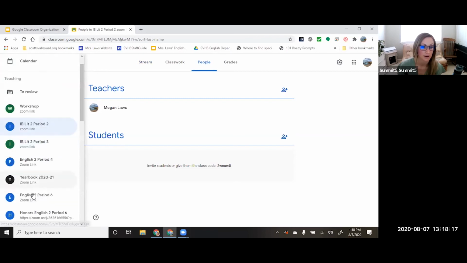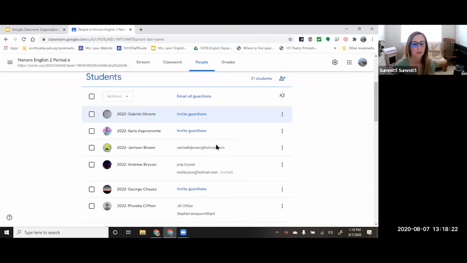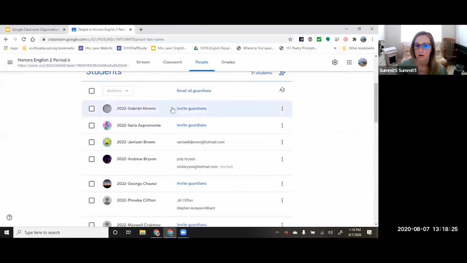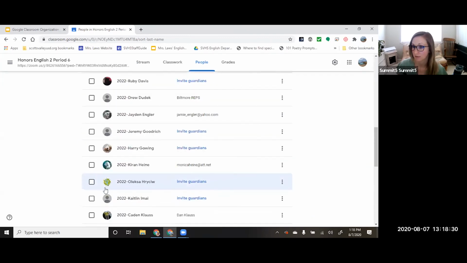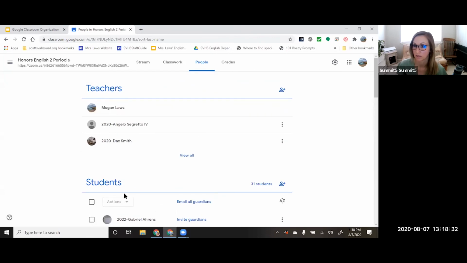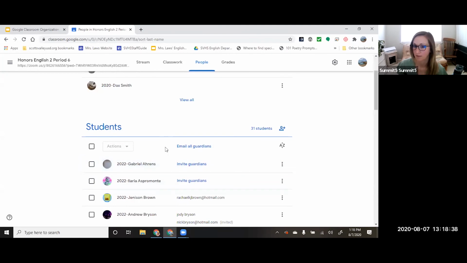I have to get to a class that actually has students in it to show you. Under people, we have students, and they see this as well when they go to people. They're going to see the students in the class, so they can actually email their classmates from here as well. But they have that little button that says invite guardians, so they can click invite guardians and then type in their own parents' email if they are capable of doing that. The younger students might not necessarily be able to do that, so that would be something that you would have to do.